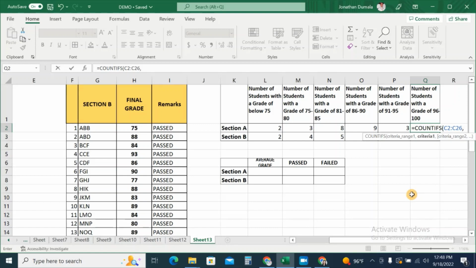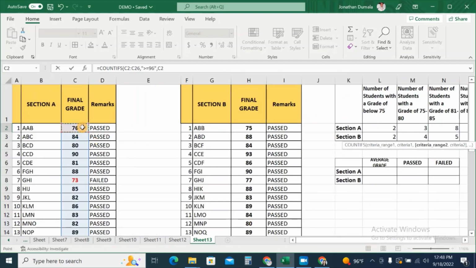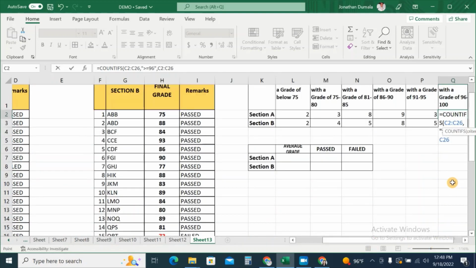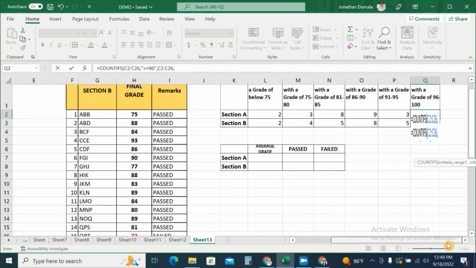Then, comma, I hope you can follow. Then insert the first criteria, quote, greater than equal to 96. Then quote again, comma, then select once again the final grades of section A. After that, comma, insert the second criteria, so that's quote, less than or equal to 100.